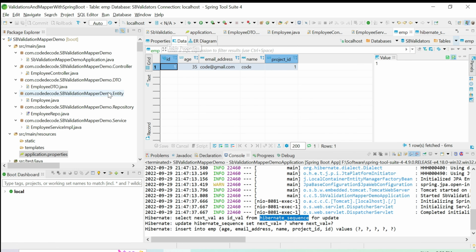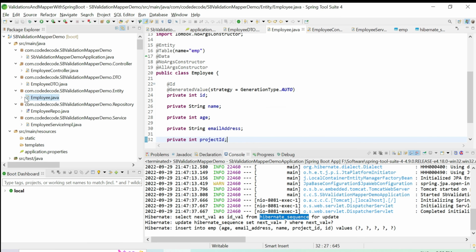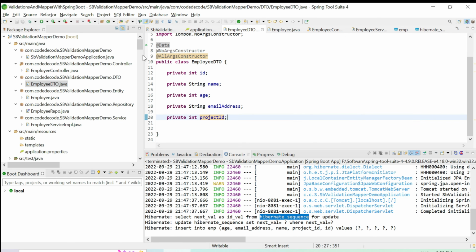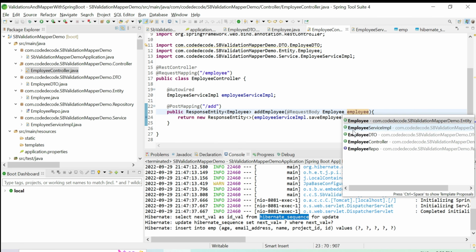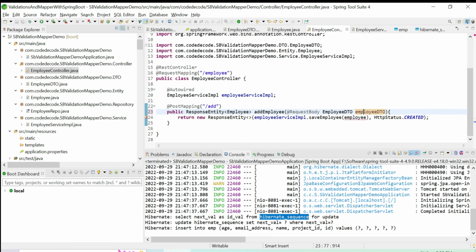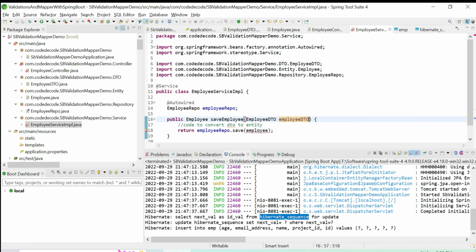Great. If that much is clear, in the employee, we have the creation date available. In the DTO, we have everything available. In the controller, I'm going to have the DTO now, and I'm going to pass this DTO. In the save, it shows me an exception because this is an employee. I want employee DTO.